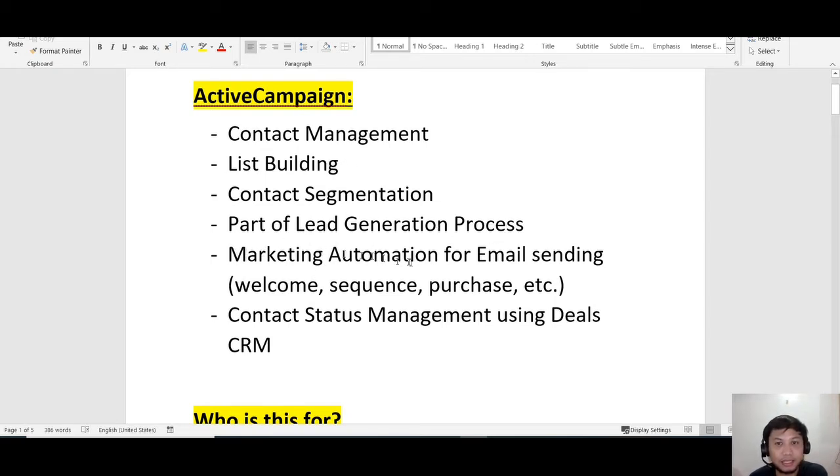So the next would be, ActiveCampaign can be used for marketing automation, for email sending, such as welcome emails, sequence emails, and purchase emails. You can also use ActiveCampaign for contact status management. You can probably profile your contacts if they are engaged, or they are replying to your emails, or clicking on your links. You can gauge the engagement of your contacts on this platform as well. And you can use the Deal CRM, which is a contact status management tool within ActiveCampaign.